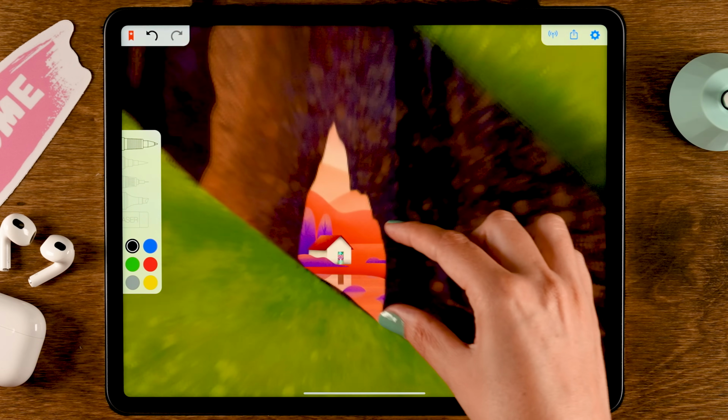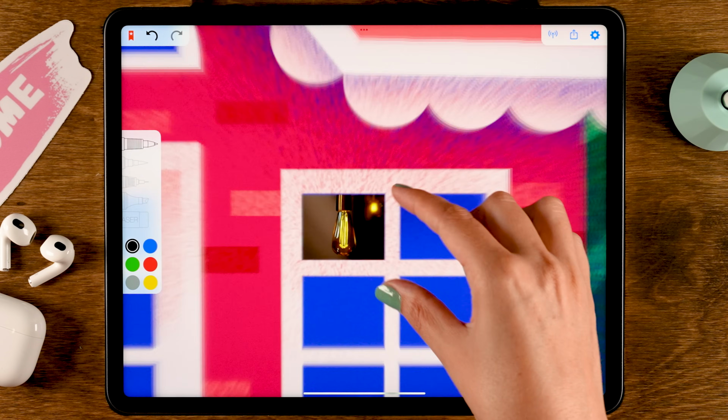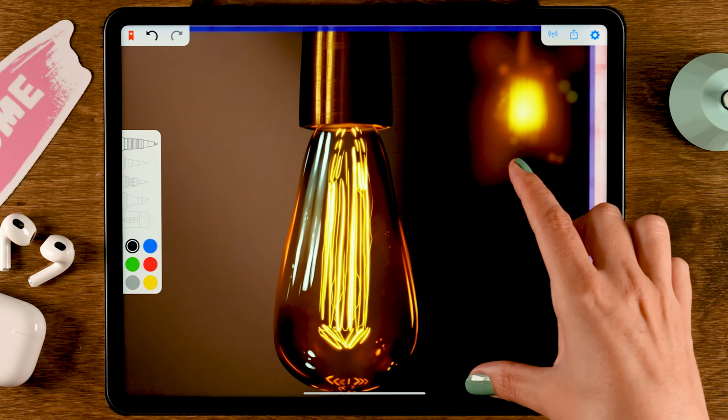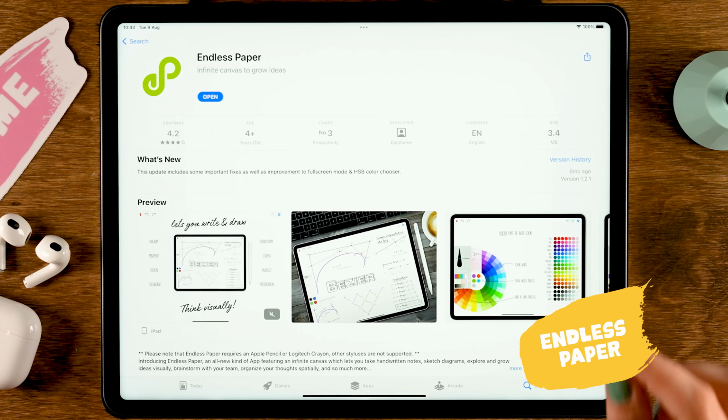I figured making a canvas of 1,000,000 by 1,000,000 pixels in Procreate wouldn't be the way, so I tried to find an app that would be able to do that, and I found this app named Endless Paper.